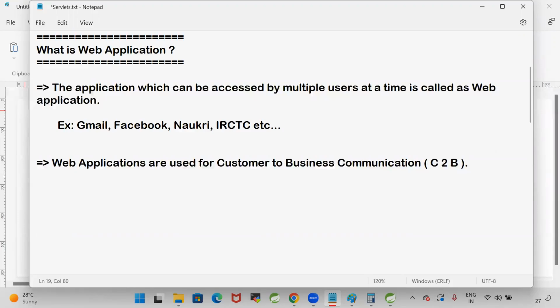So web applications are used for customer to business communication. The application which can be accessed by multiple users at a time is called a web application.